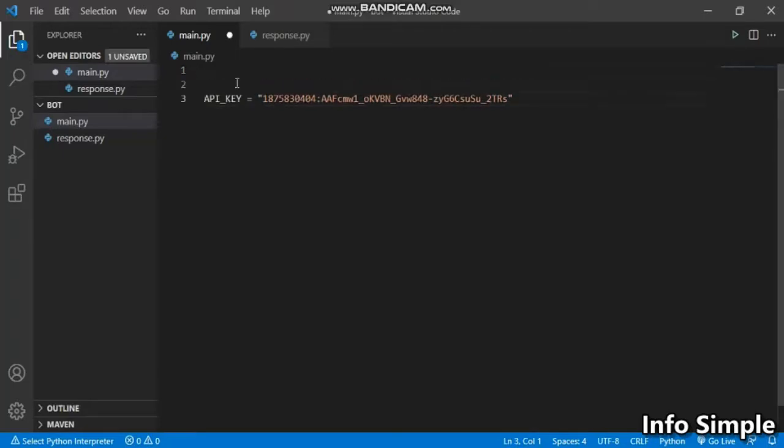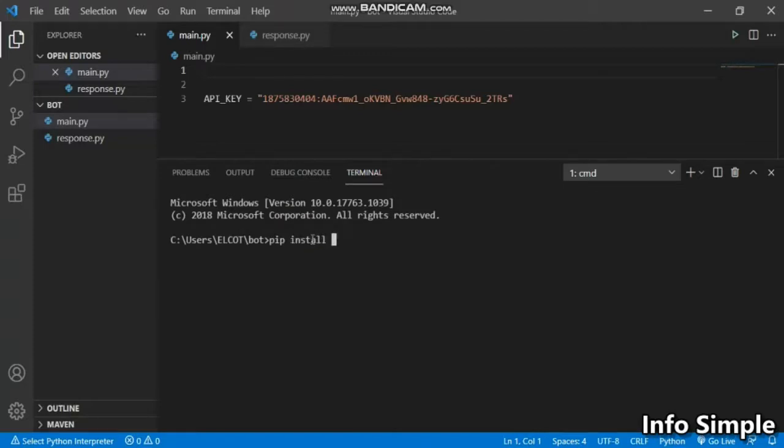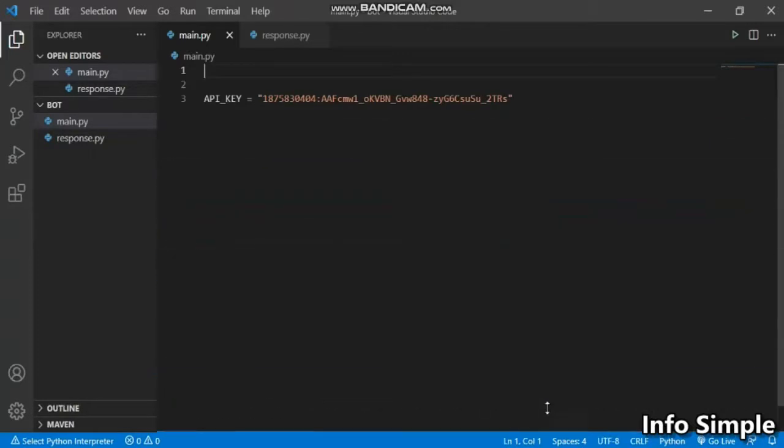Here the main part comes, main.py. Firstly, we have to install a module. The name is python-telegram-bot. Open a terminal and type pip install python-telegram-bot. That is python, dash, telegram, dash, bot. I have already downloaded it, so it will keep telling you requirement already satisfied.